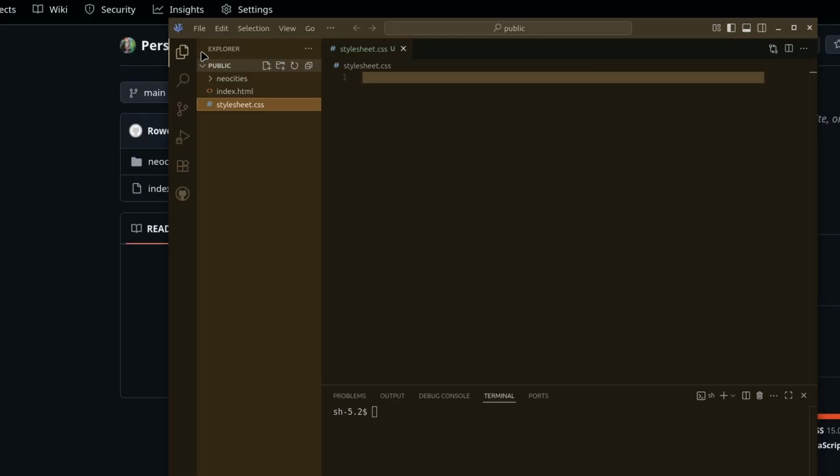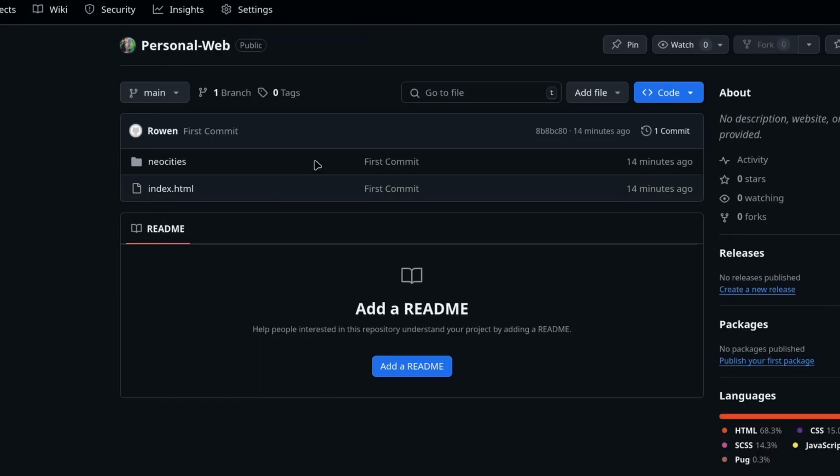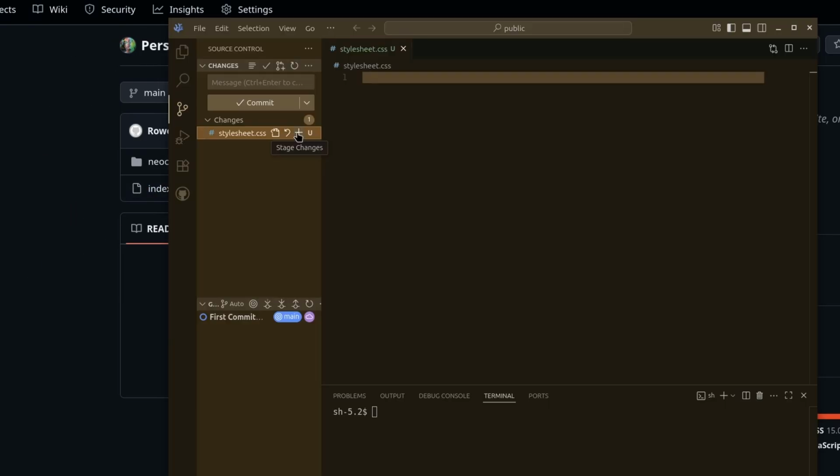Okay, so in the Explorer, we can edit our stuff. Then we go to source control. Here is our repository 14 minutes ago, and these are all the files that were added. Okay, so I want this file to be added to here. How do we do this? Stage the change. Boom. It is now waiting to be committed, and then we can just commit.